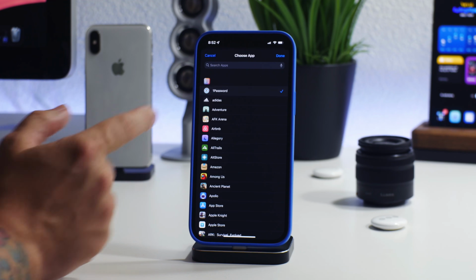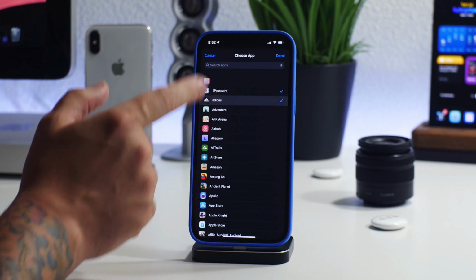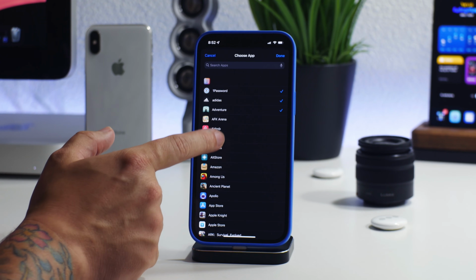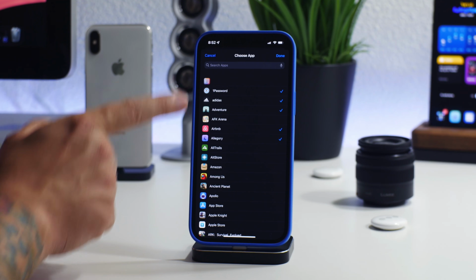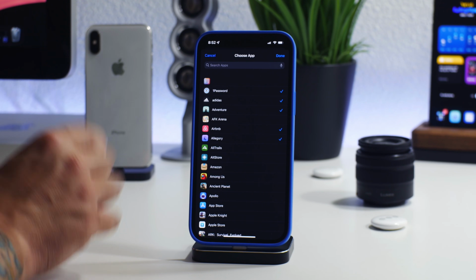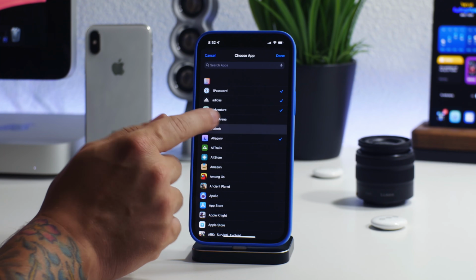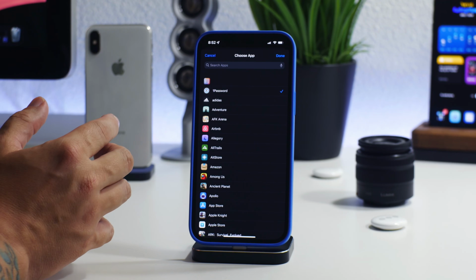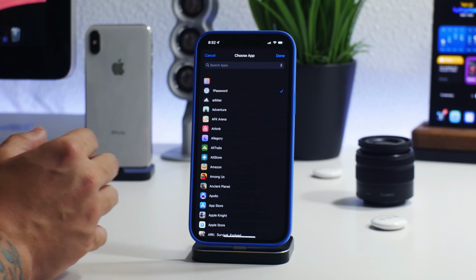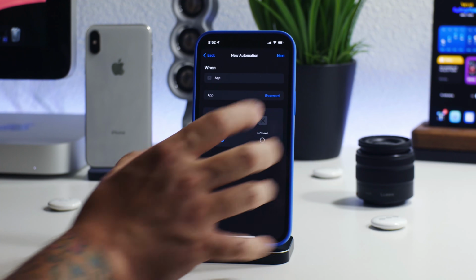So I did 1Password. Of course, if I did like the Adidas app or the Adventure game or Allegri or Airbnb, I'd want to select on all of those. So you can select all of the applications you have created custom icons for. I'm just going to get rid of these because I'm doing 1Password just for example. So once you have chosen all of the apps you have custom icons for, click done.